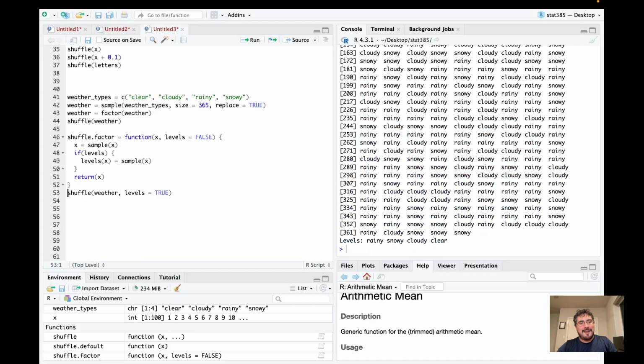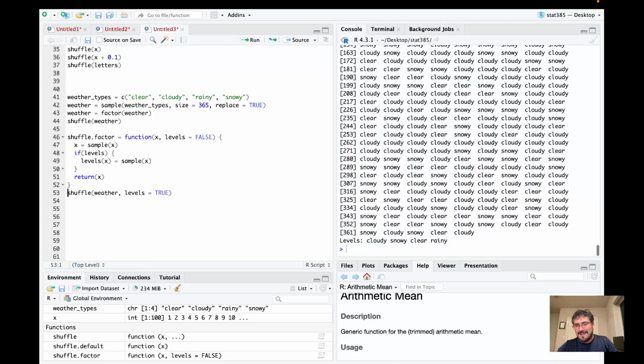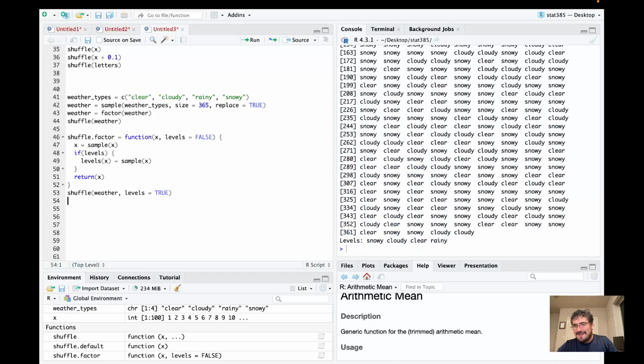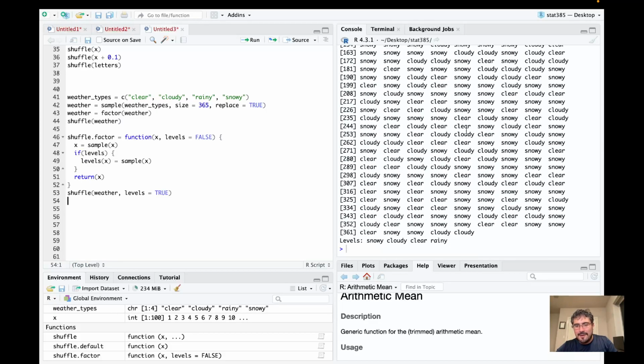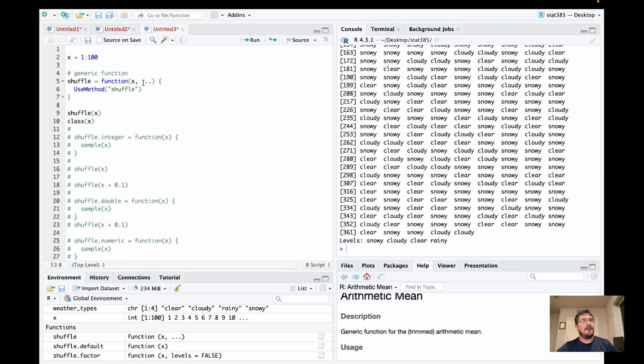Now it works. You can see here that it's changing the levels around. It's cool. I could have also, instead of calling shuffle, called shuffle.factor. That wouldn't even have a problem with the dots, but since I called shuffle directly, that has a problem. And that's why I needed dots up here.